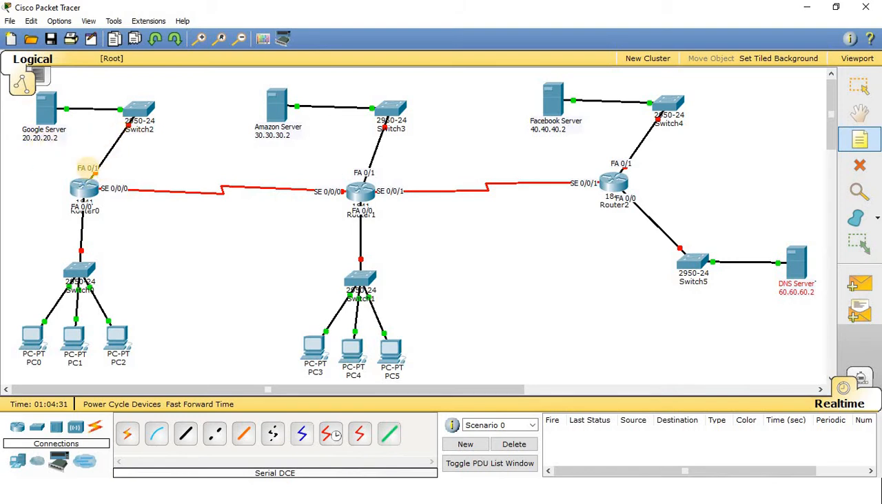So this particular port must have an IP address in the same network. What IP address will I assign over here? Just observe: 20.20.20.1. So this port will have the IP address 20.20.20.1. Why? Because the Google server and this particular router port, FastEthernet 0/1, must belong to the same network. So what is the network address? 20 is the network address for both the Google server and the FastEthernet 0/1 port of the router.